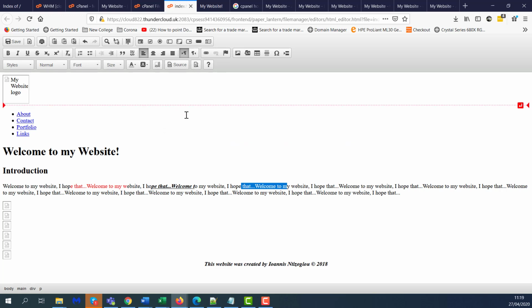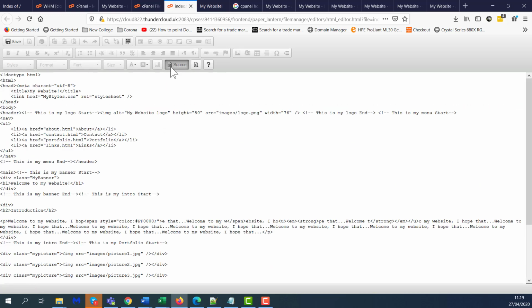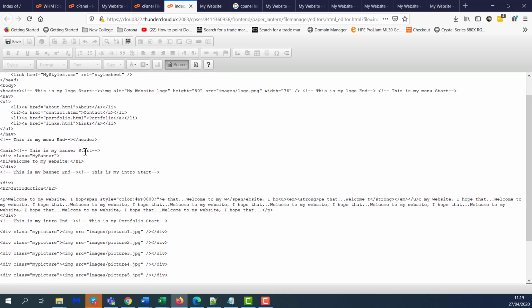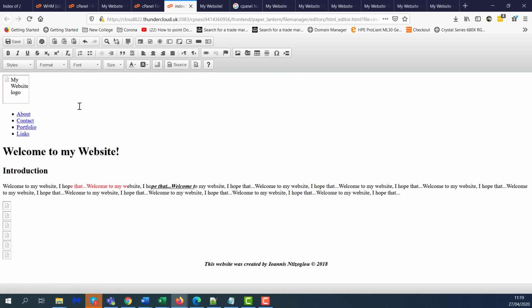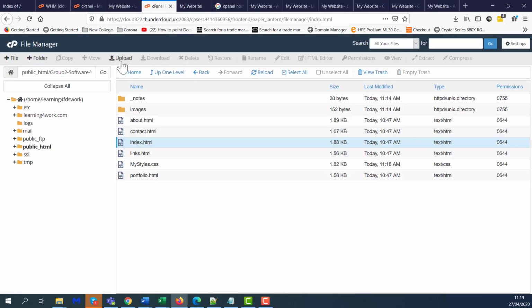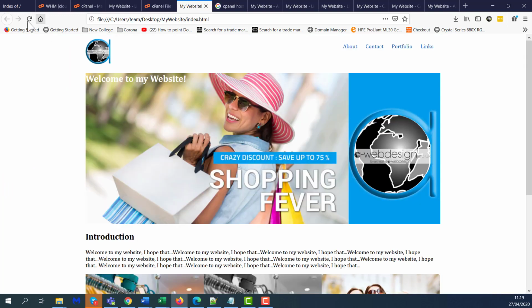And if you'd like to have more control, you can always click on view source, so you can actually work on the HTML as well. Okay, so once you're happy with that, you can click save. I don't want to save this. I'm just going to exit this, go back to my website, and make sure my website looks fine.